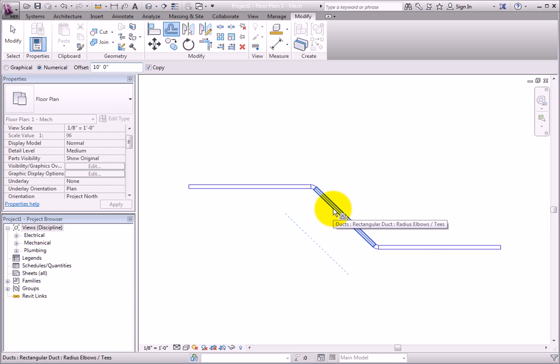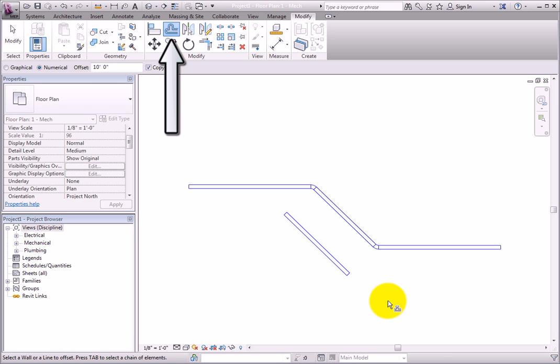If I move the cursor over one side of the duct, it will be offset to that side. If I move the cursor over the other side of the duct, it will be offset to the other side. Once the preview is located at the desired position, simply click to offset the object. Realize that the Offset command remains active and you can continue copying objects at the specified offset distance.